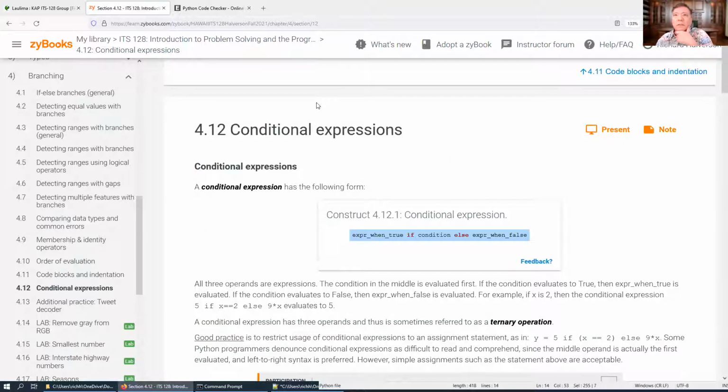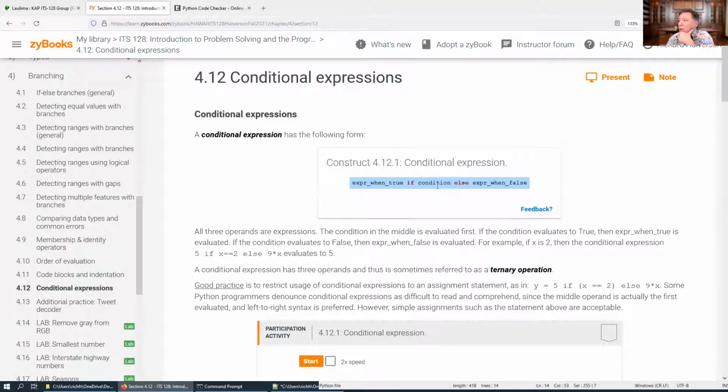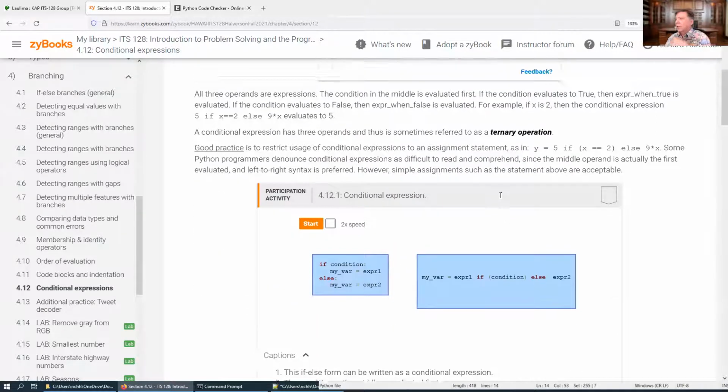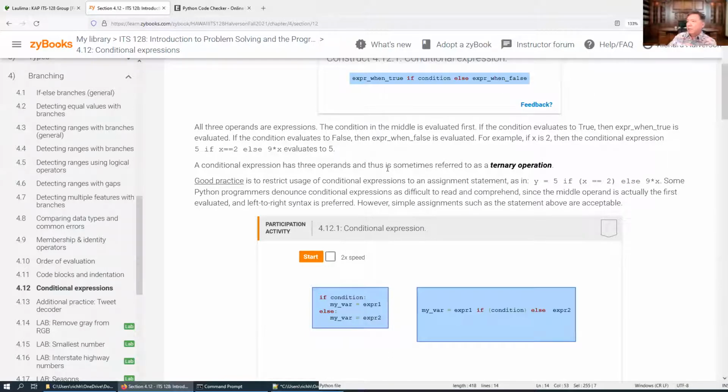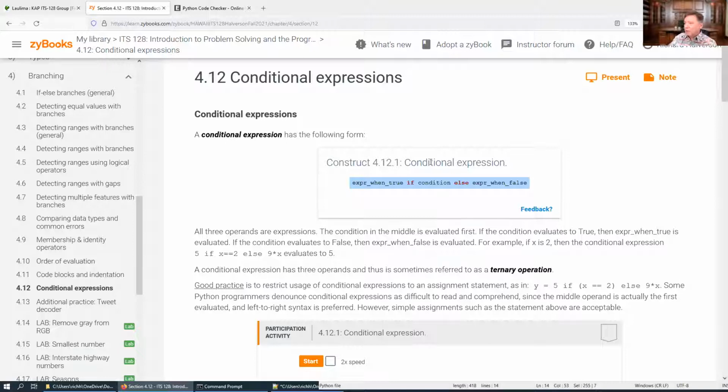Conditional expressions, it's 12:10. Oh yeah, okay, so this is a unique statement. This is unique to Python. Other languages don't have this feature. So: the expression when true, if this condition, otherwise the expression when false.